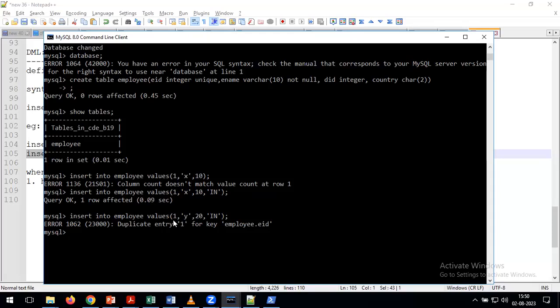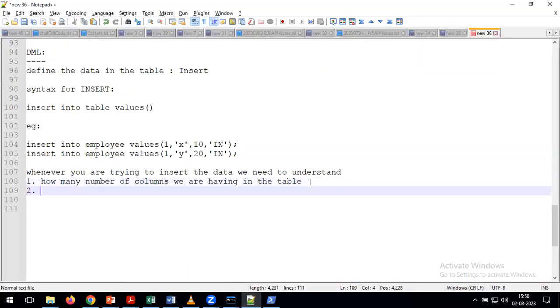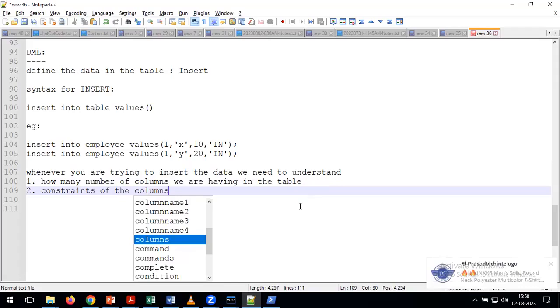First, we need to consider the number of columns in the table. Second, we need to consider the constraints of the table. Without knowing the constraint, if you try to insert the data like this, you are going to get an error. So we can say we need to understand the constraints of the columns. Without knowing the constraint, if you try to insert the data, that will throw an error.